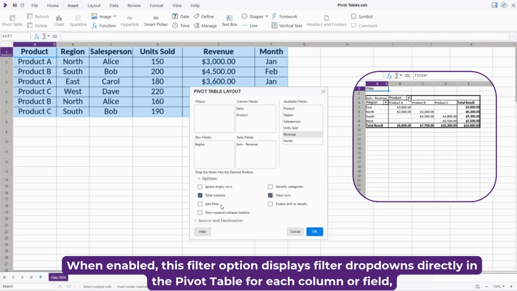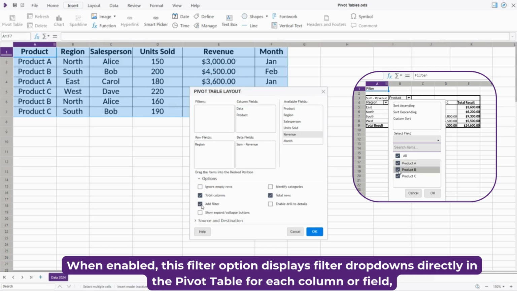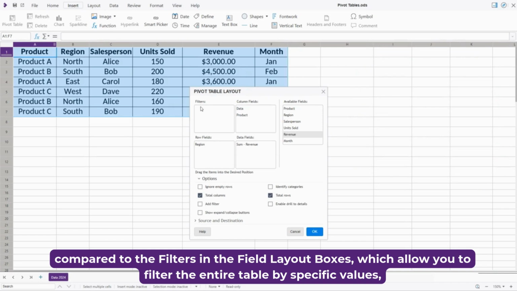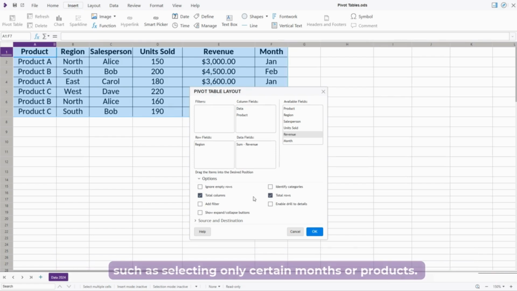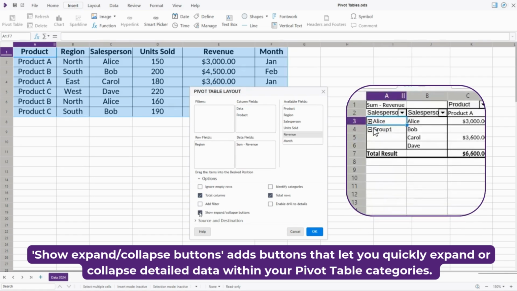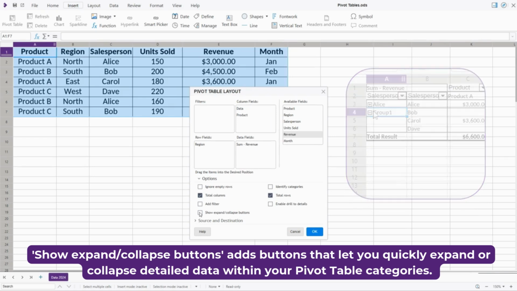When enabled, this filter option displays filter drop-downs directly in the pivot table for each column or field, compared to the filters in the field layout boxes, which allow you to filter the entire table by specific values, such as selecting only certain months or products. Show Expand Collapse buttons adds buttons that let you quickly expand or collapse detailed data within your pivot table categories.